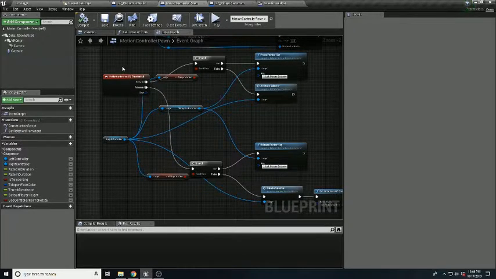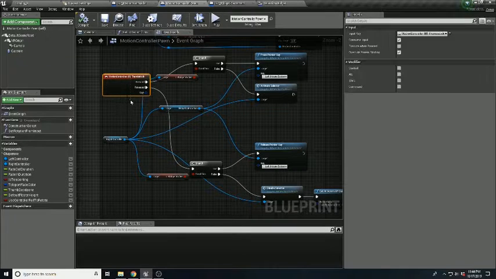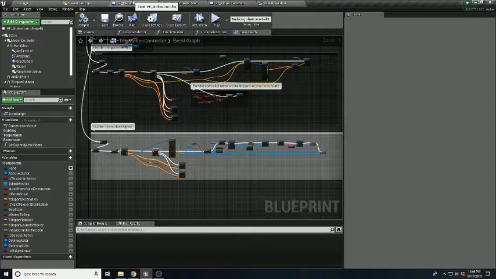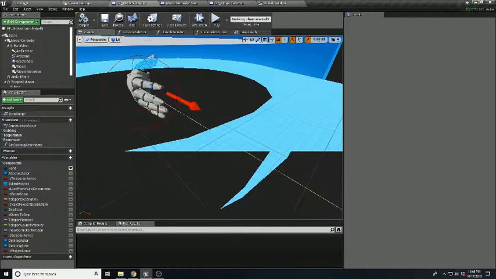So this is the motion controller right thumbstick in the motion controller pawn blueprint. For the motion controller, there's a pawn blueprint and a motion controller blueprint. It gets a little confusing. Basically, the pawn is the camera, and the motion controller is the hand itself.